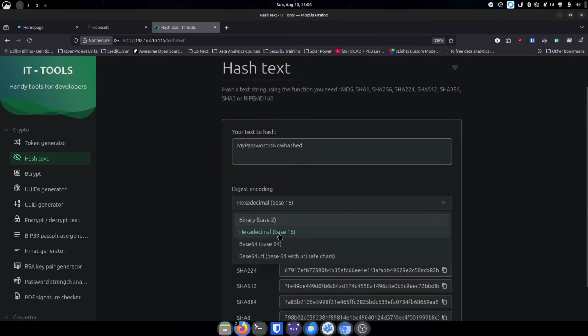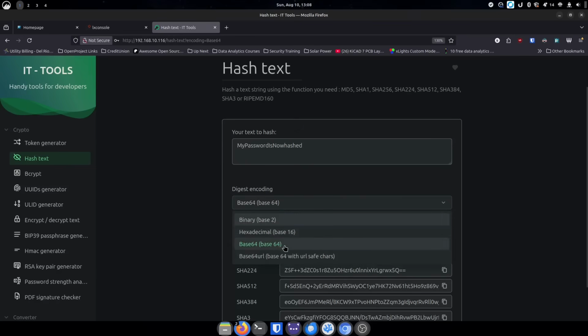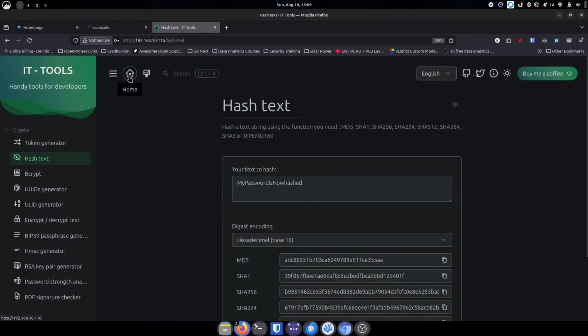Now, you can do hexadecimal base 16, base 64 hashing, and base 64 URL hashing. So if we switch it to base 64, you see all of these things get updated. And if I switch it back to, let's go back to this one, base 16, you see they update again. So very easy to kind of hash some text if you need to.